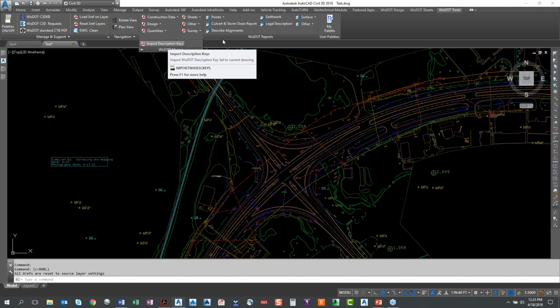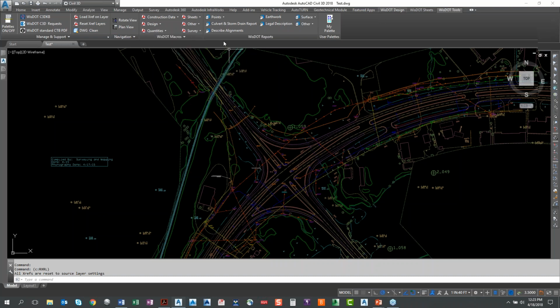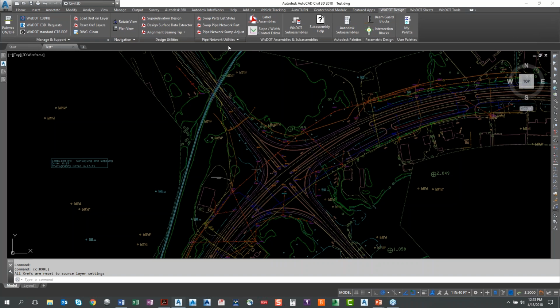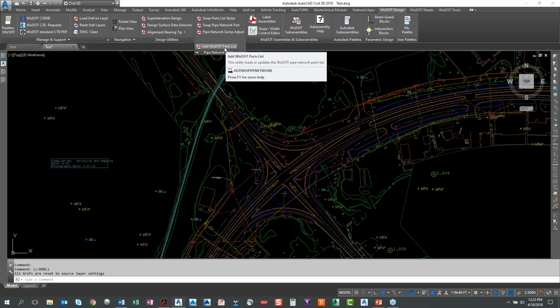So that's there. And then the last one is the pipe network parts list import tool, which is right here under the WisDOT Design ribbon, and then Pipe Network Utilities, Add WisDOT Parts List. This is used primarily for upgrading legacy drawings.